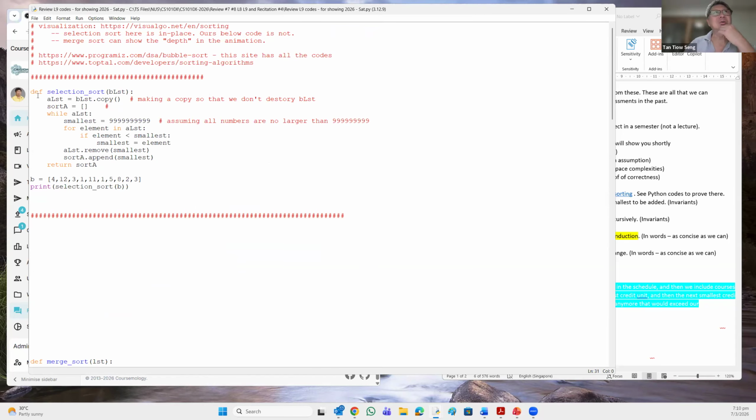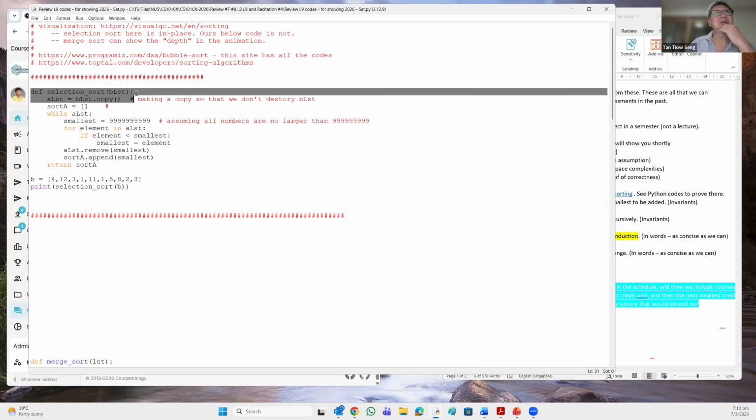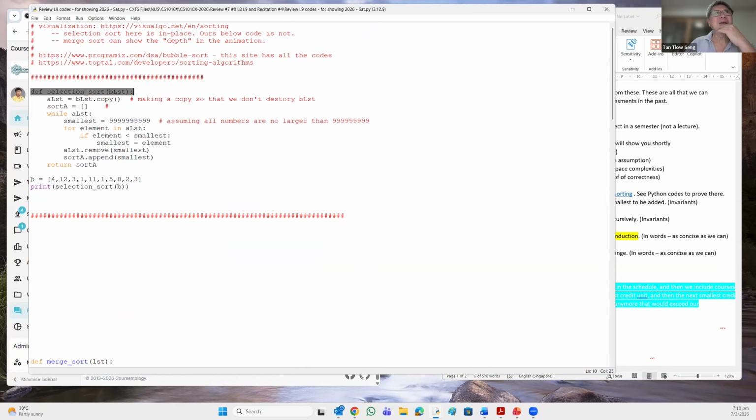All right, so how does this code work? This is a selection sort, and this is the input list. It has to be a list. It cannot be a tuple because you want to change things. Of course, if it is a tuple, you would have to copy it into a list also. All right, so you call it, and then now here.